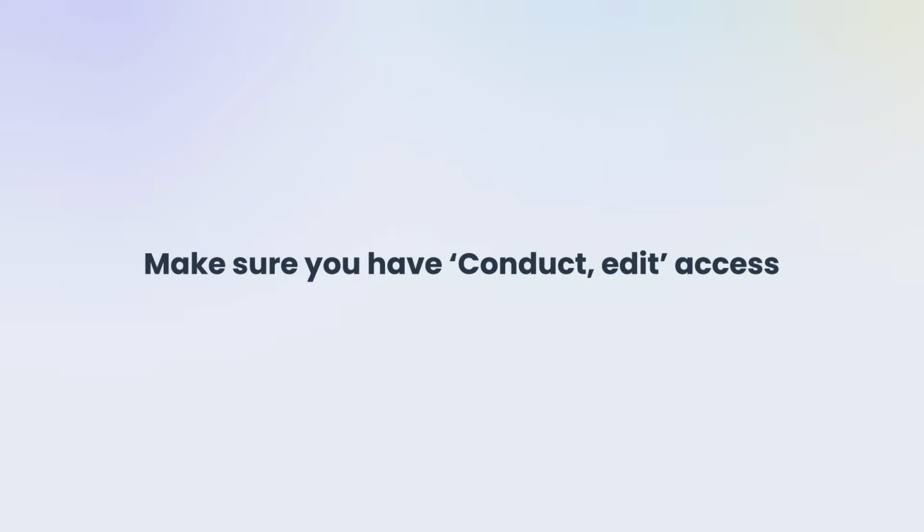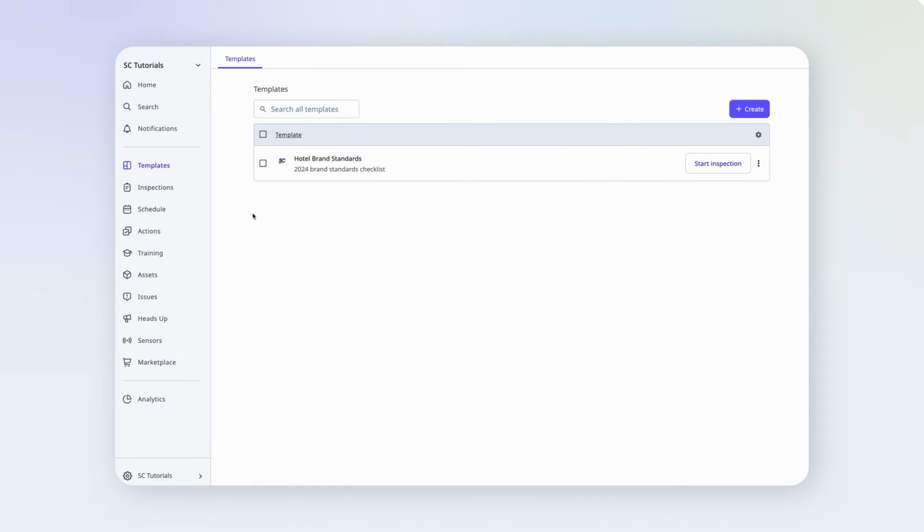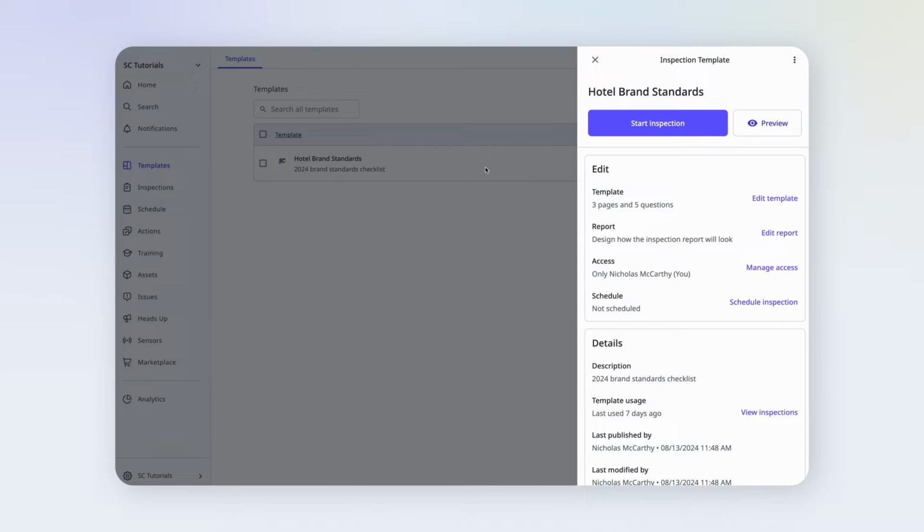Before we get started, make sure you have Conduct Edit access to the template you'd like to make changes to. Let's jump right in. Click Templates. Click the template you'd like to add logic to. Then click Edit Template in the side panel.